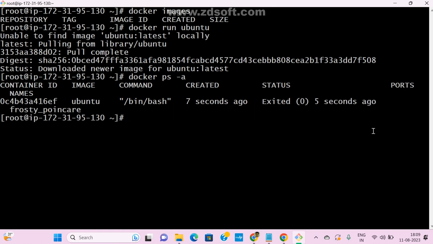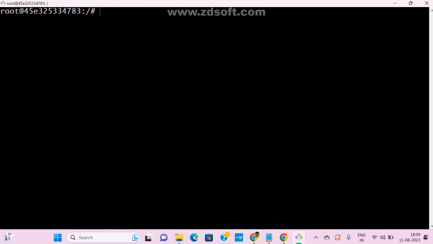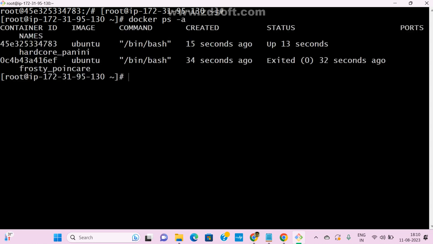This is stopped mode. So let me docker run hyphen it, and I connected to the container. So this is my container. Let me come outside with Control P Q without stopping the container. So docker ps hyphen a. This one is in exit mode, this is running and this is stopped. Now I created a container.